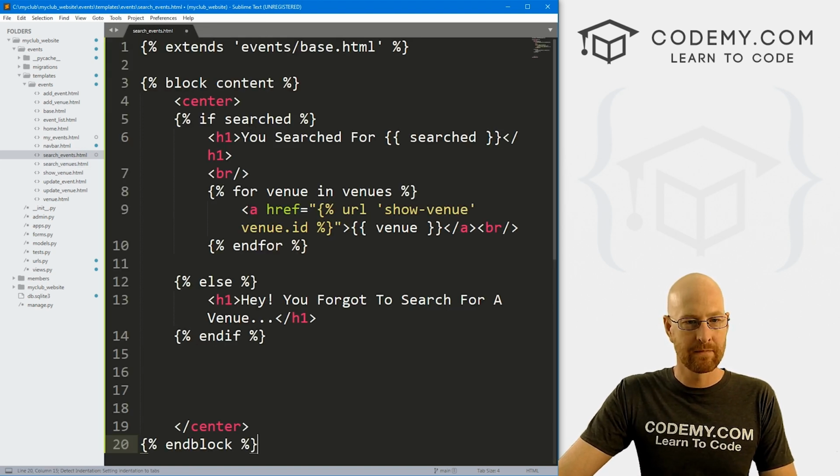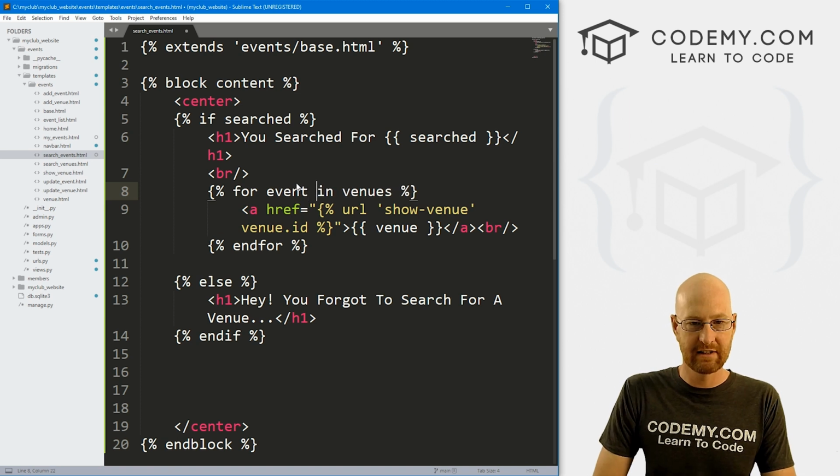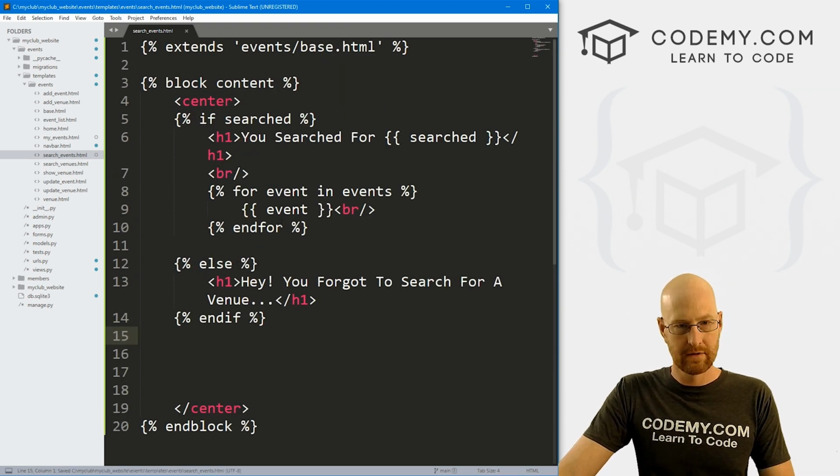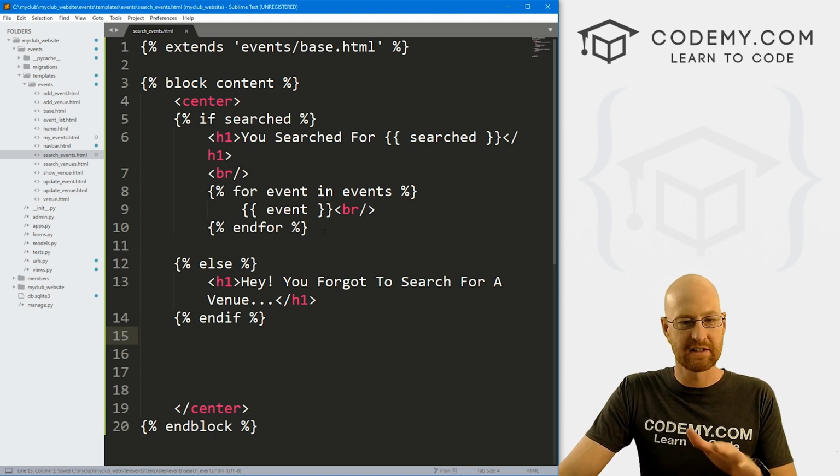And let's come through here, and this is gonna be for event in events. And we don't need a URL because we don't have separate pages for these. So we just want the event, all right? And we've got some other stuff here. Okay, that looks good. So we'll modify this going forward, but this is okay for now.